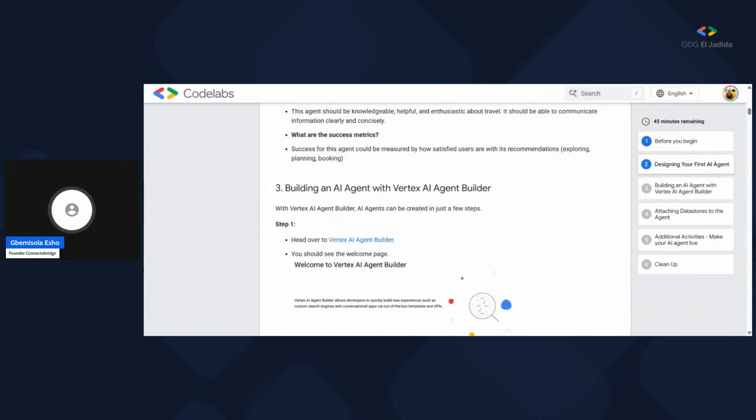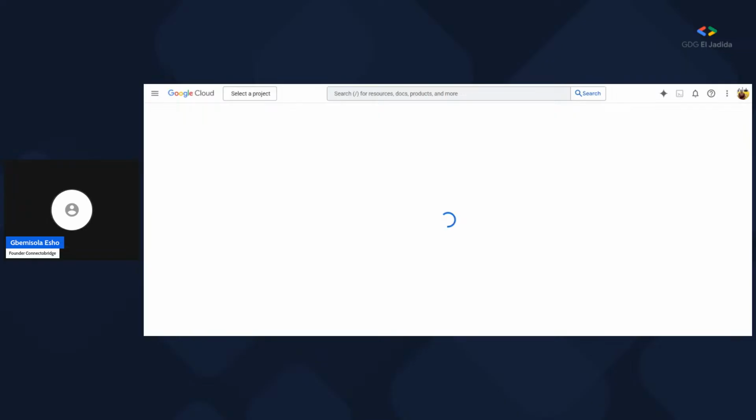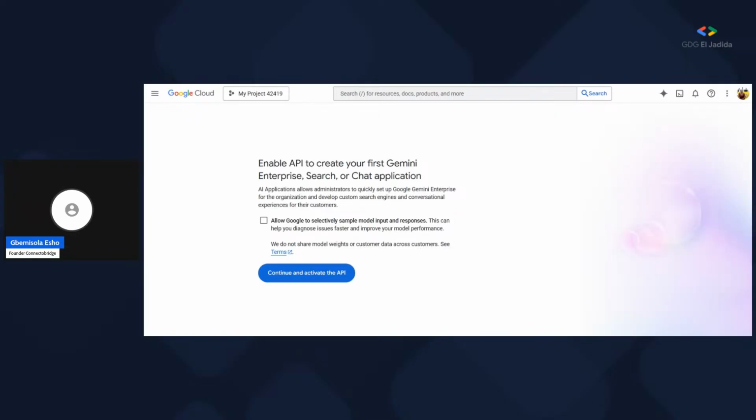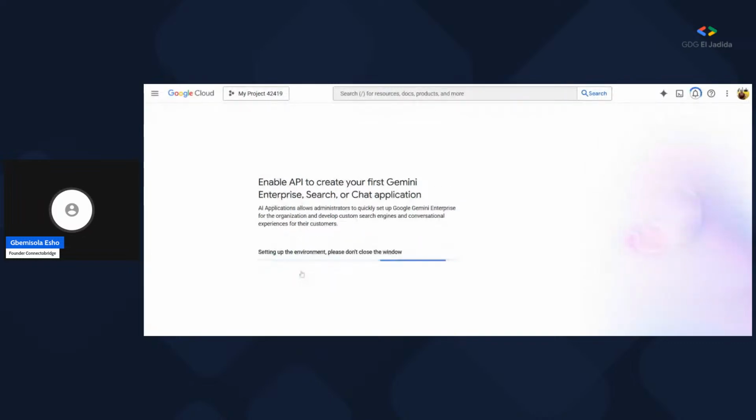So then we're now building the AI agent with Vertex AI Agent Builder. So we head over to Vertex AI Agent Builder, and you'll see the welcome page has switched. You see the welcome page? All this is found in Google Cloud, and you can see my projects. This is the project that I want to use. So when we get to Vertex AI Builder, it says continue and activate the API. I've activated the API now.